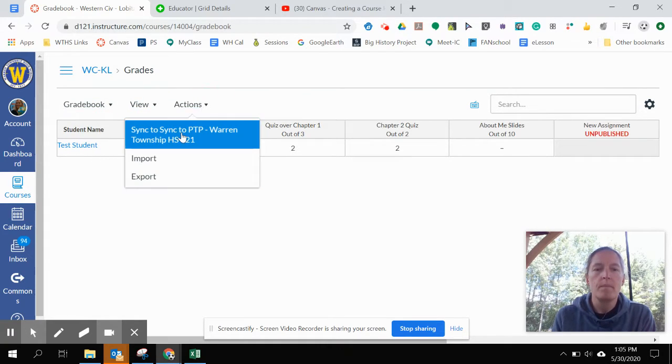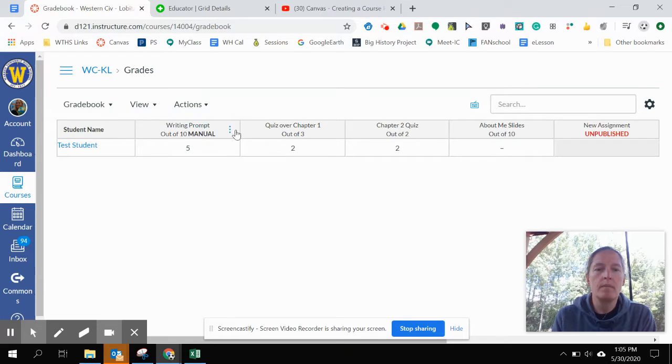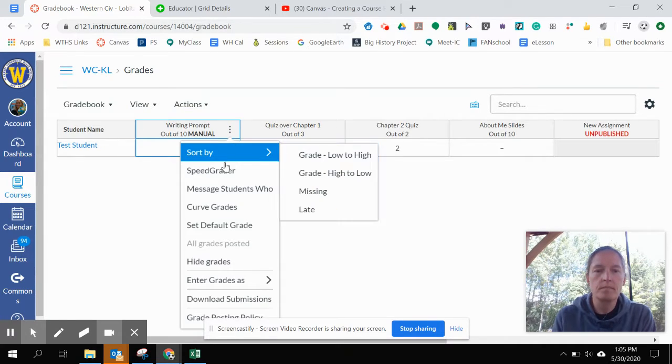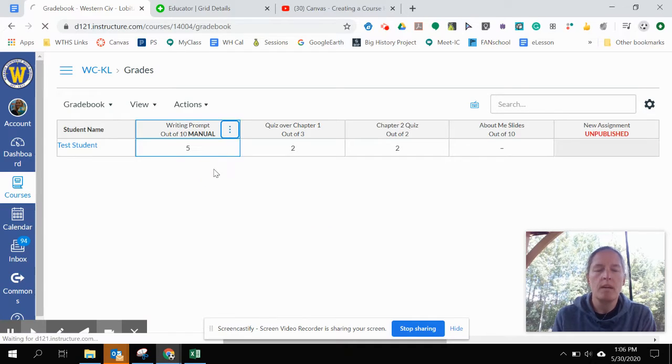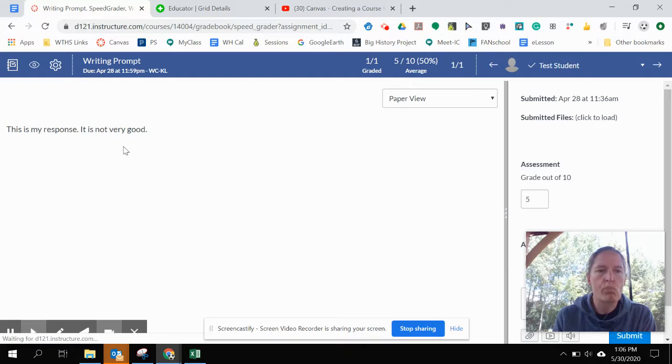And so from there, you can then sync the assignment. But if you're in that assignment, you can hide the grades, you can enter them, you can download the submissions, or you can post it. But I'm going to go back to SpeedGrader because there was something there that I forgot.